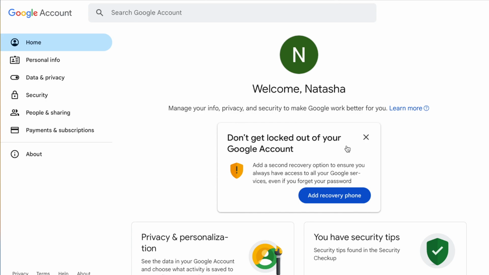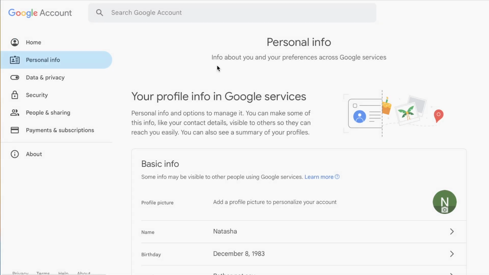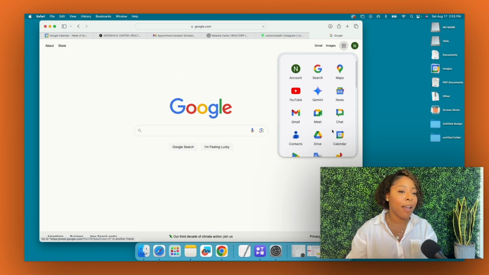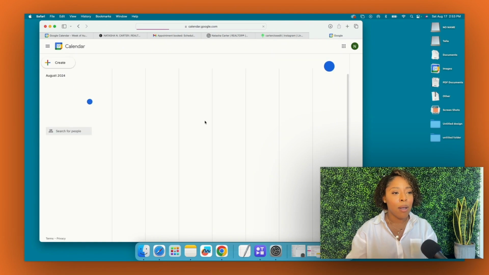For the purpose of this exercise, I have created a Google account, and then here you will go to your apps and find calendar. So just go ahead and click on calendar, and once you're there, you'll get started.